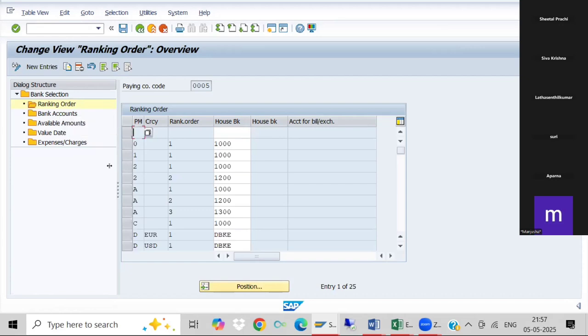Yes, in payment method, you have to update the currency ranking order, 1, 2, 3 something. You have to update it. Can I use any other banks, sir? So it would be helpful for everyone.